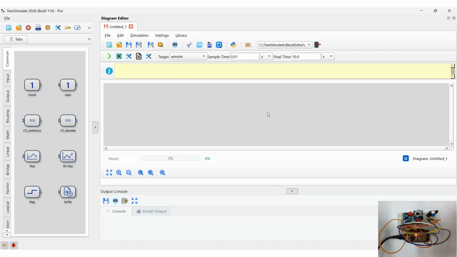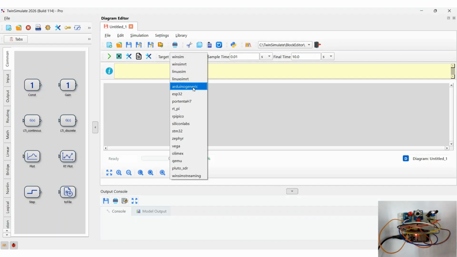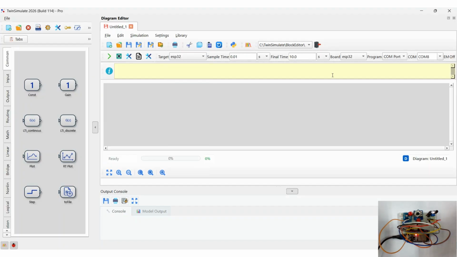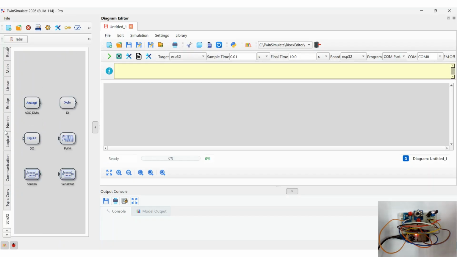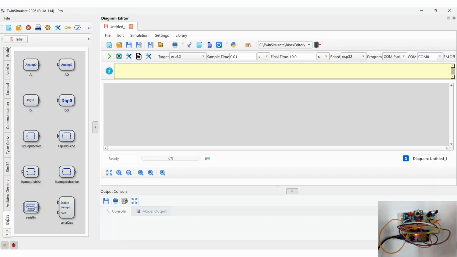Let's select ESP32 as a target in the diagram. Next, choose the ESP32 board as the target subtype. In the left-hand side panel, scroll down and search for the ESP32 library.